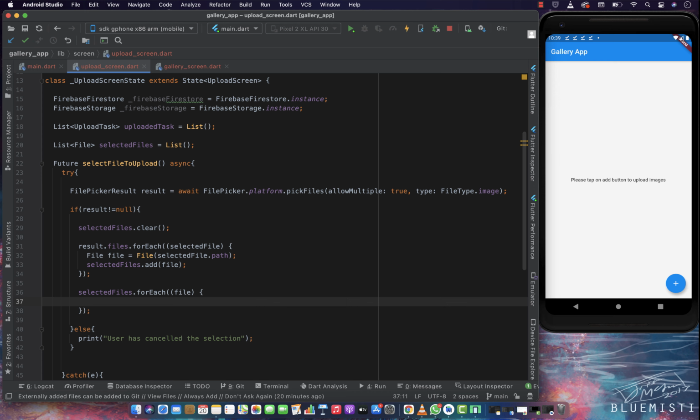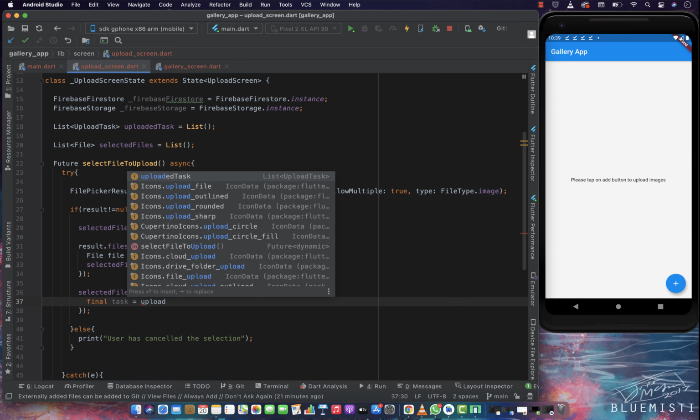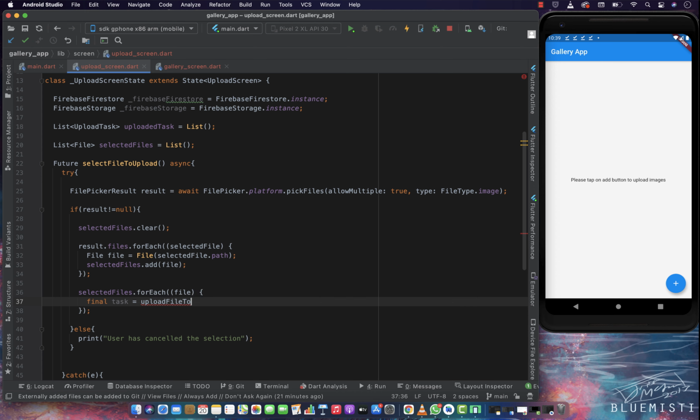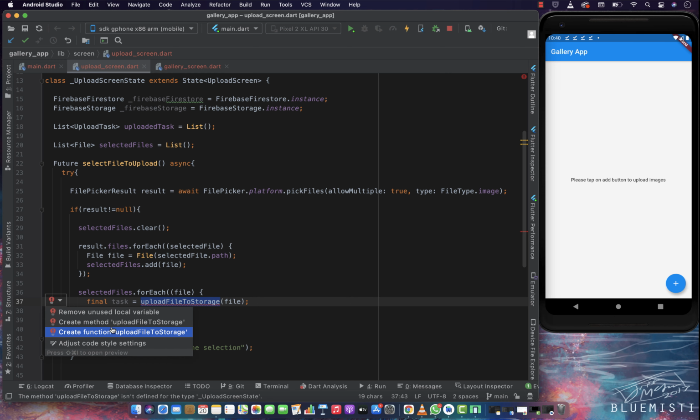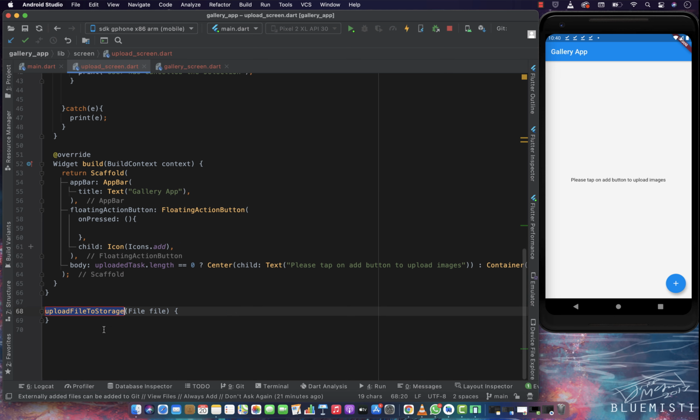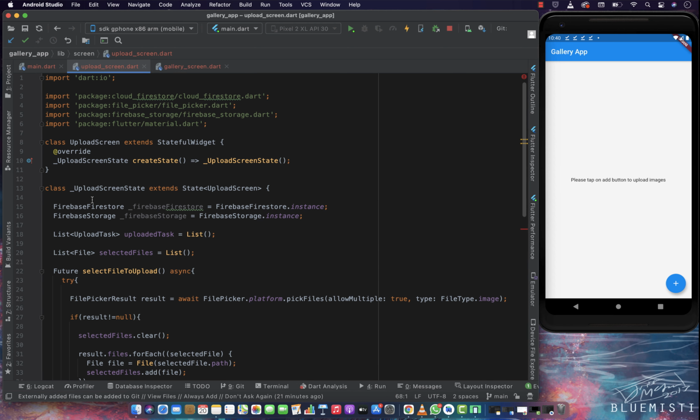Now what we can do simply, we can have a task instance, and we can upload the file to Firebase storage. You can just name it uploadFileToStorage, and inside it you can just pass file. Right now we don't have the function for uploadFileToStorage, but we are going to have it. So let's right now just create a function. Okay, let's keep it inside the widget.